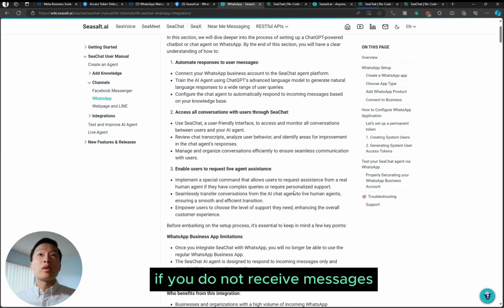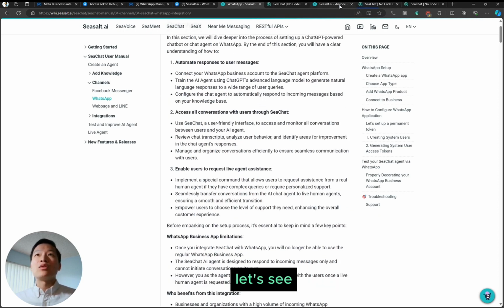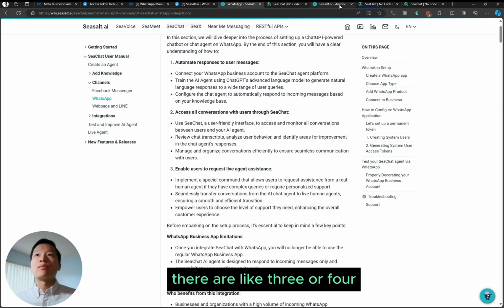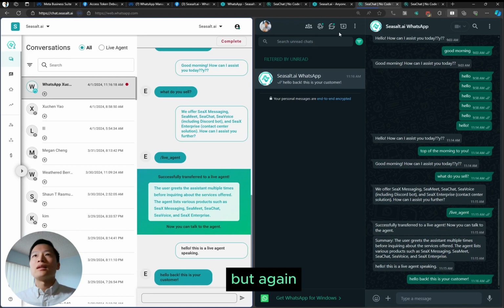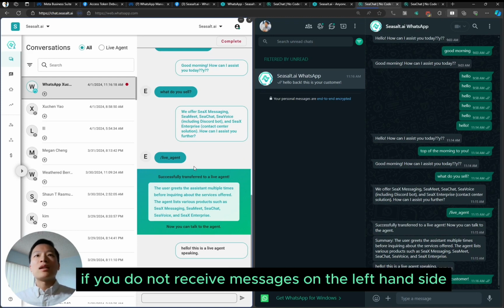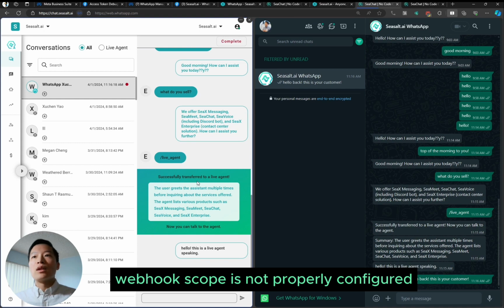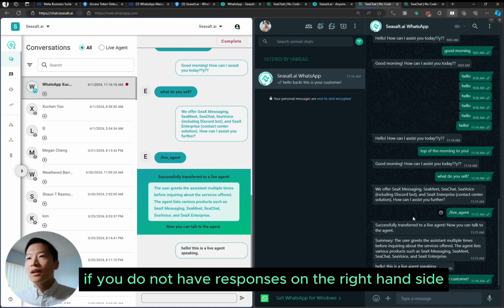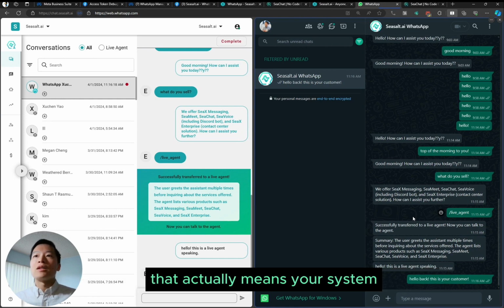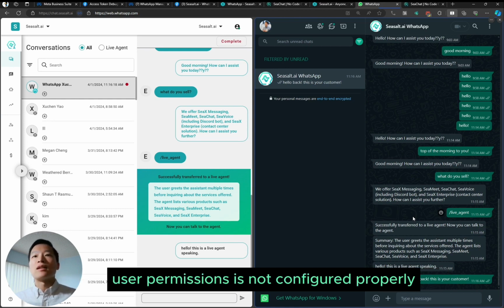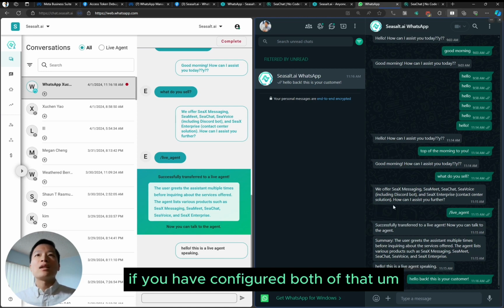If you do not receive messages, there are like three or four gotchas over here. If you do not receive messages on the left-hand side, that means your webhook scope is not properly configured. If you do not have responses on the right-hand side, that actually means your system user permissions are not configured properly. If you have configured both of those properly, that would work for you.